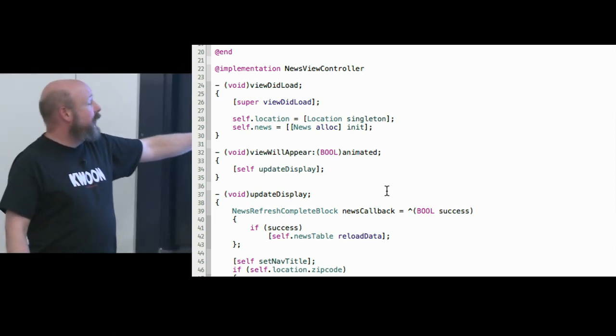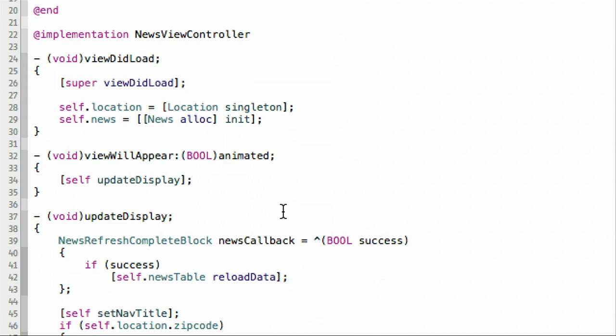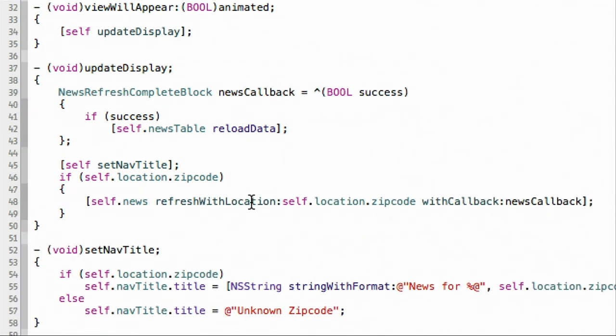You could, in theory, call viewWillAppear from other places in your code, but it's really poor practice. So I've factored that out into its own method. The update has this magical news refresh complete block. We don't know what that is yet, so we're not going to worry about that. There's some stuff about refreshing the location. We'll come back to that.